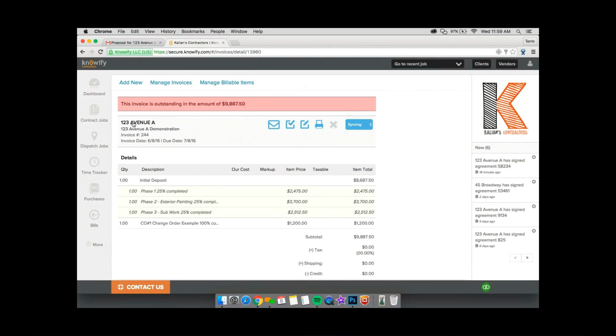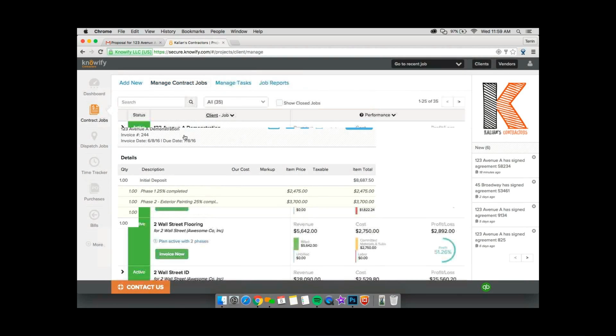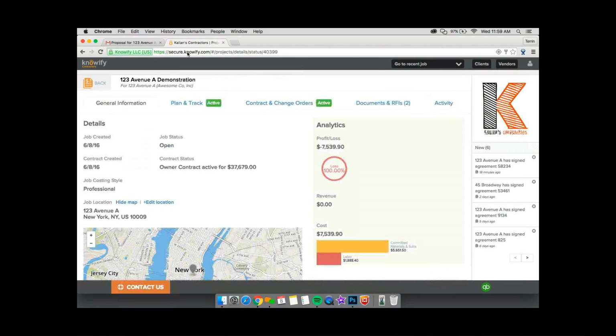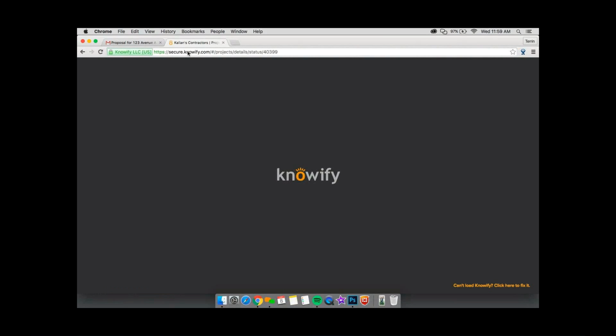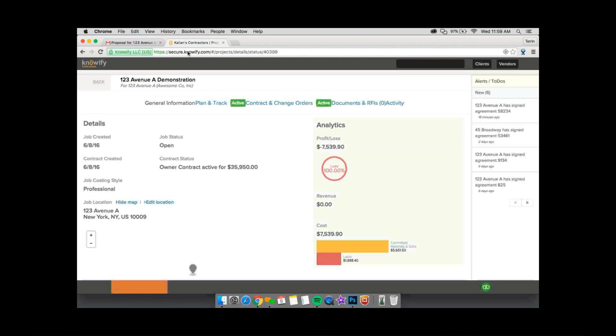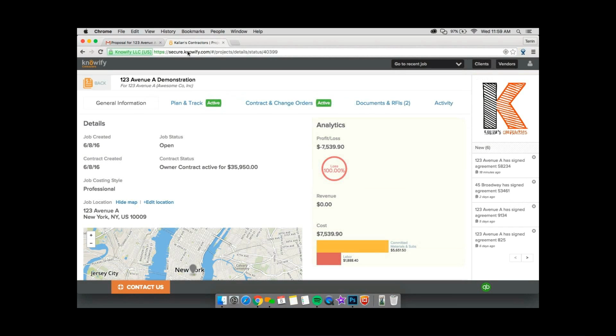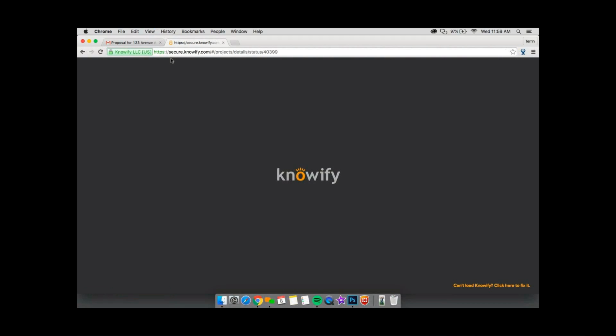And so now this is tracked as revenue on the job, so I can come back to contract job, come to 123 Avenue A demonstration, and let's see. Hopefully my invoice came across. Sometimes my profit or my revenue takes an extra couple seconds to log against the job, but you get the idea. We get a profit and loss statement based off of our invoice versus all of these costs that we've logged.